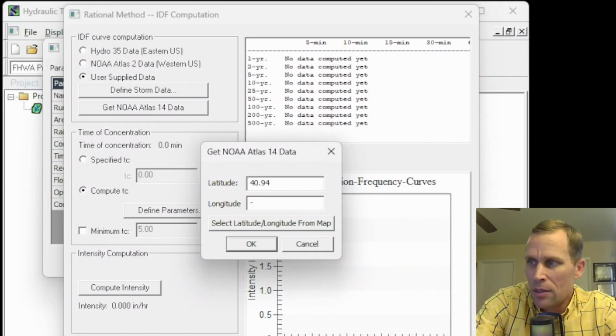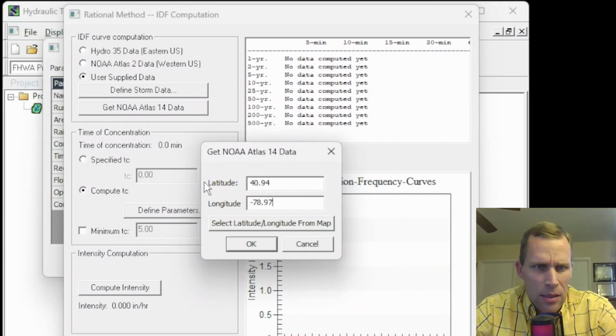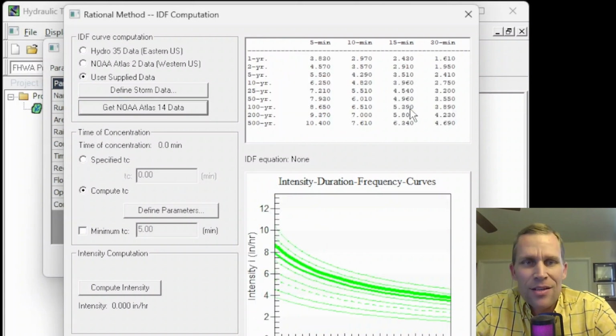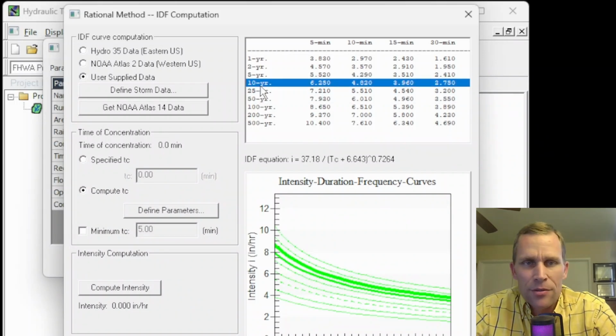40.94, negative 78.97, and then click on OK. Wait for a moment. And there is our data. Now, these numbers are in US customary units. So we're looking at intensities here in inches per hour. If I click on a return period, we're using 10 years, so we'll click on that.